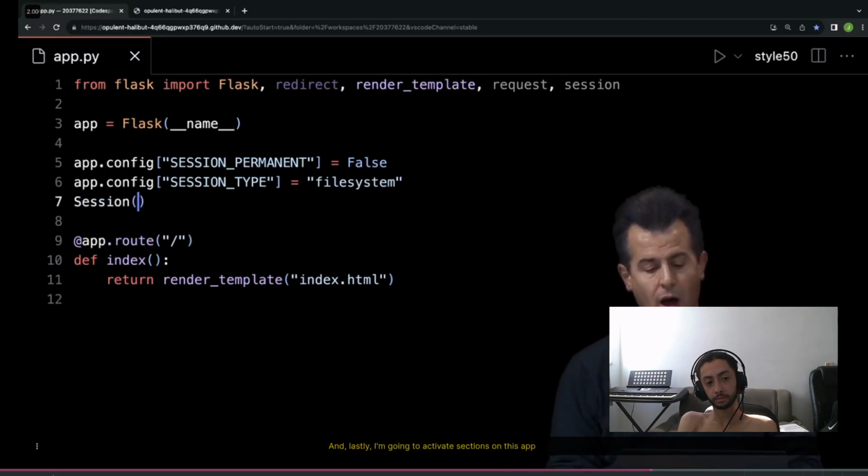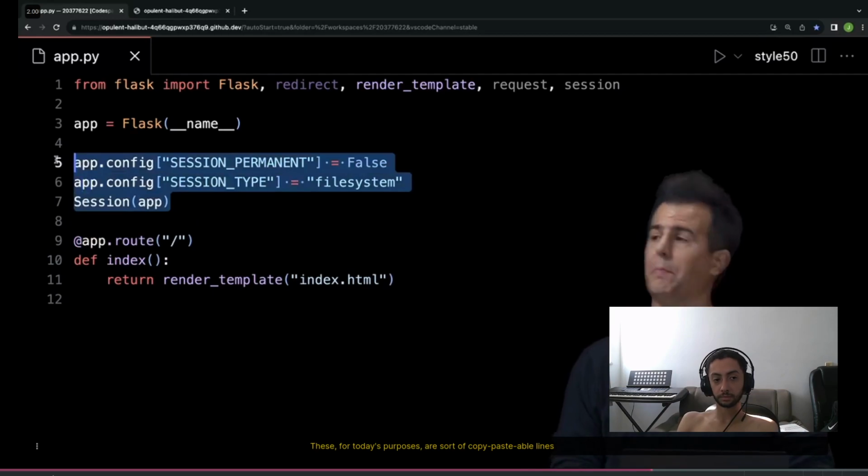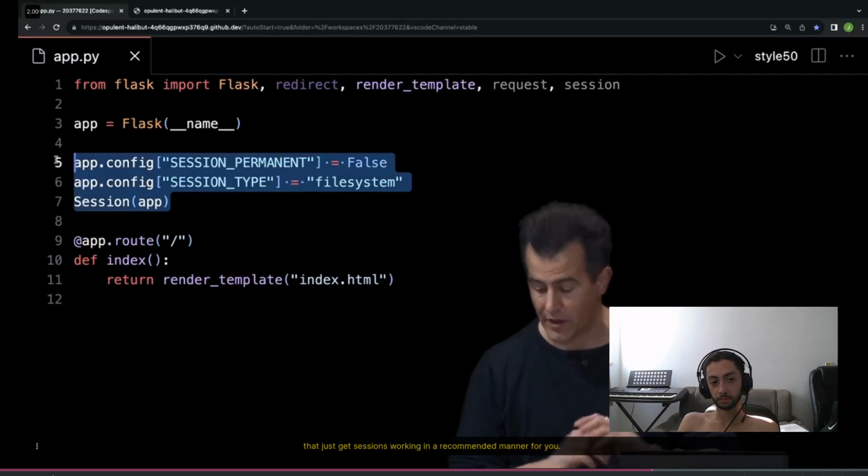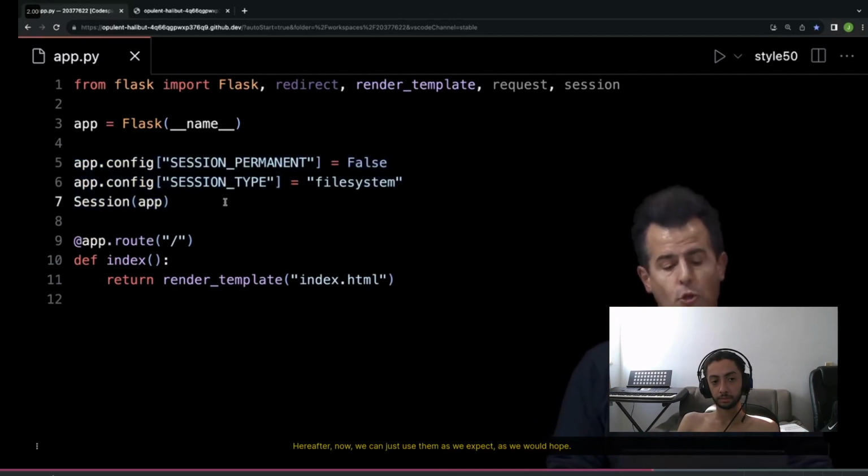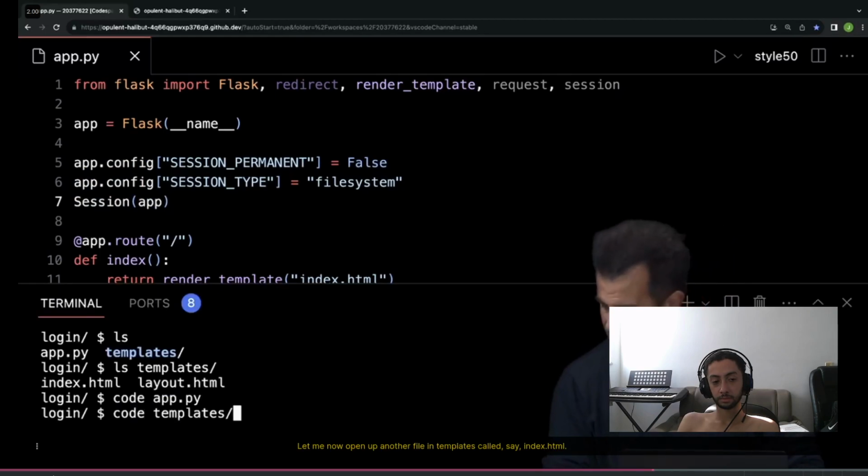And lastly, I'm going to activate sessions on this app by just running this line of code. These, for today's purposes, are sort of copy-pastable lines that just get sessions working in a recommended manner for you. Hereafter, now, we can just use them as we would hope. So let me do this. Let me now open up another file in templates called, say, index.html.